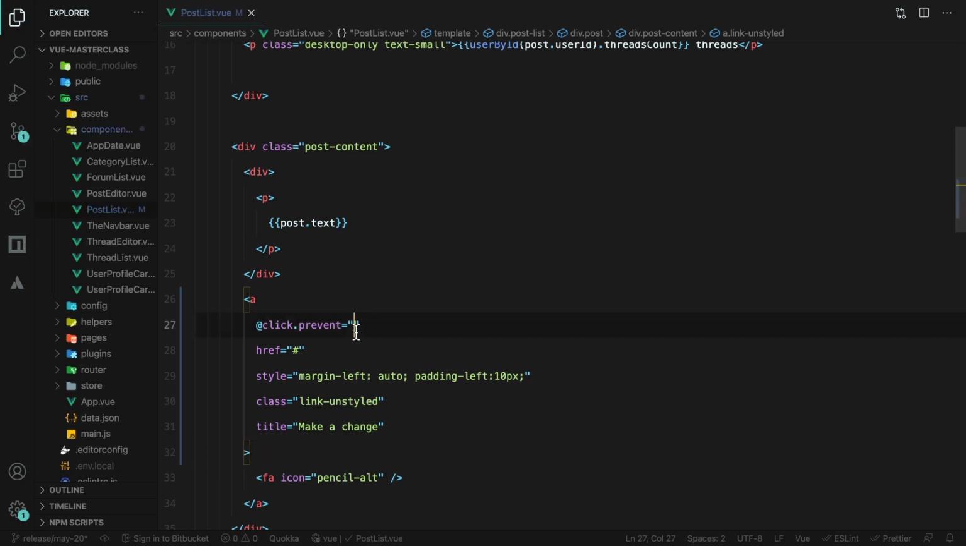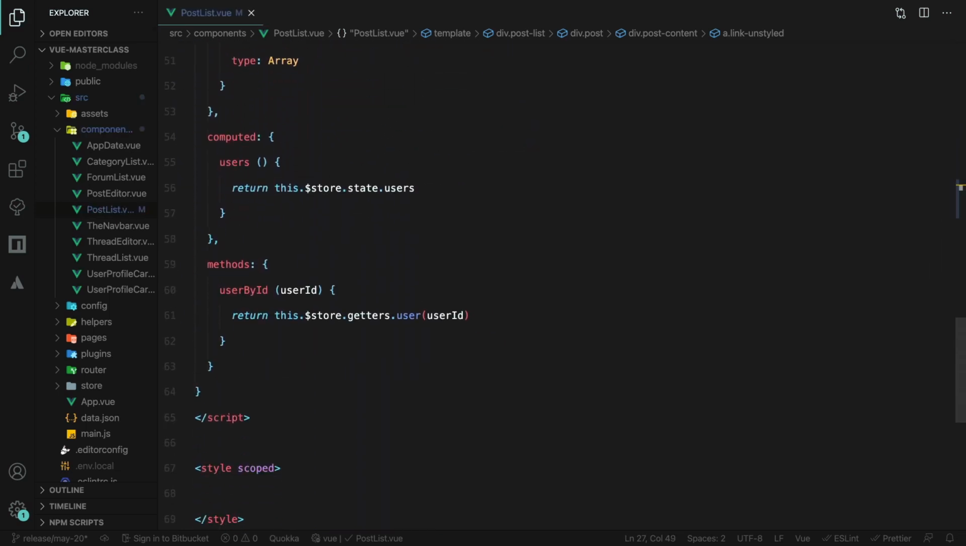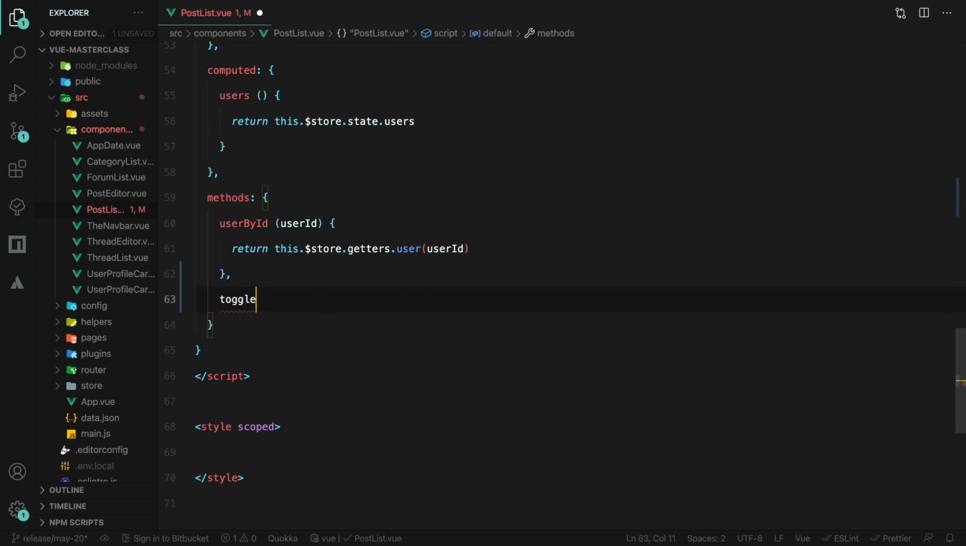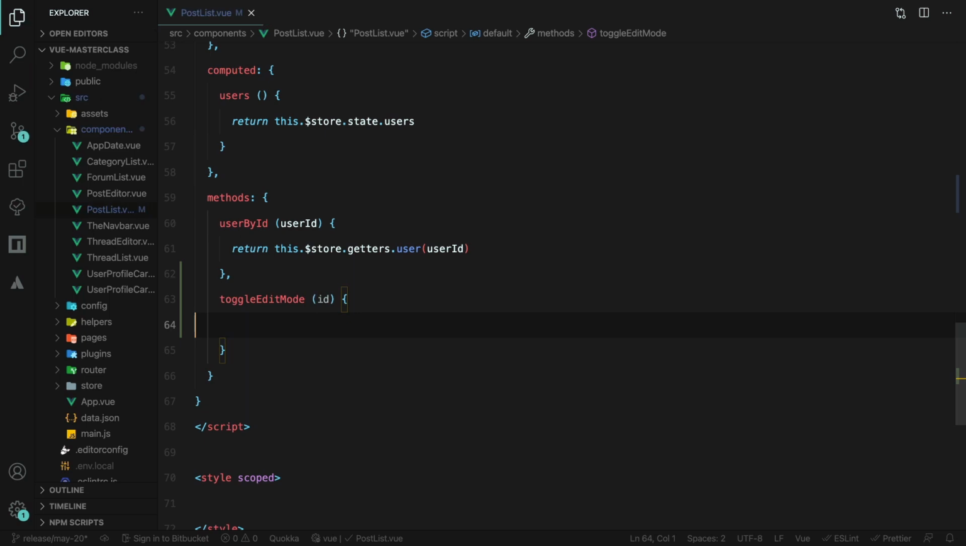On click, we can call a method called toggle edit mode so that clicking the pencil icon once will turn editing for a post on, while clicking it for a second time should cancel editing. And it will need to know which post to have edit mode enabled for, so we'll pass it the post ID. The toggle edit mode method will set a data property, editing, to the ID that we passed in to the function.